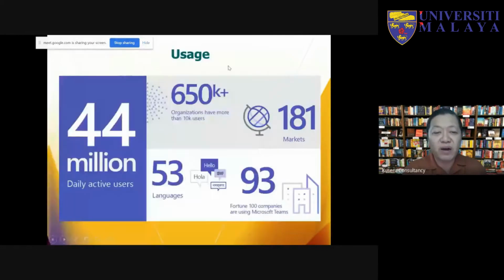So far, Teams has 44 million daily active users worldwide. Okay, and 650,000 organizations have used it, with more than 10,000 users each. Okay. We have 53 languages for Microsoft 365. Okay.